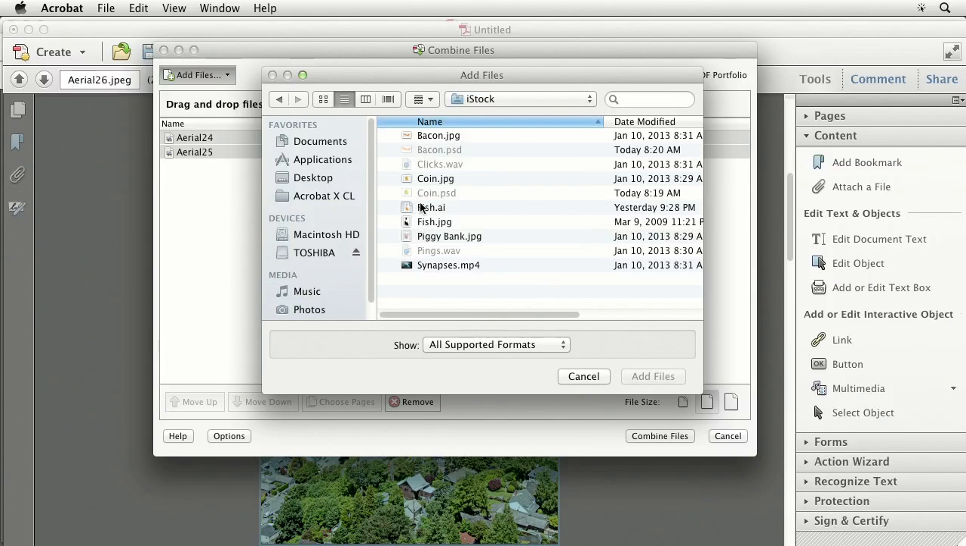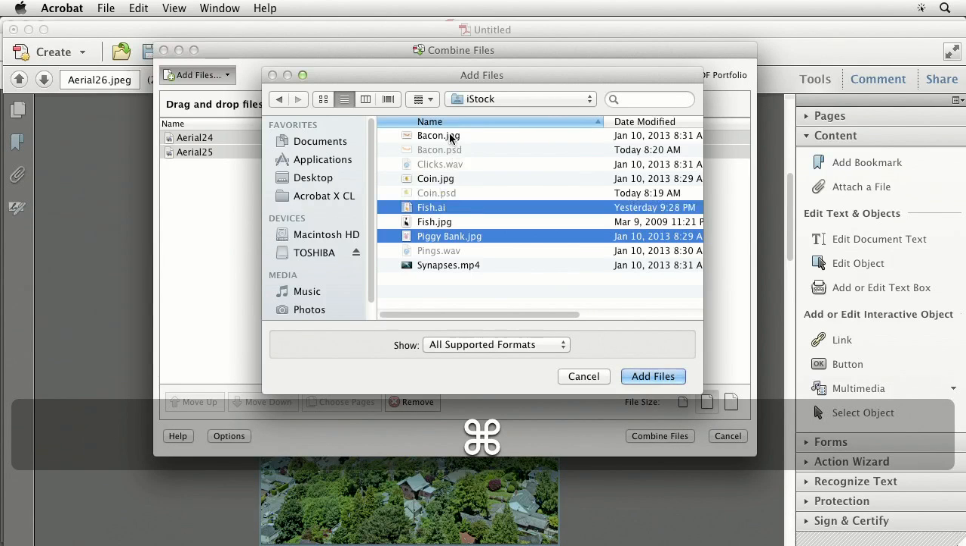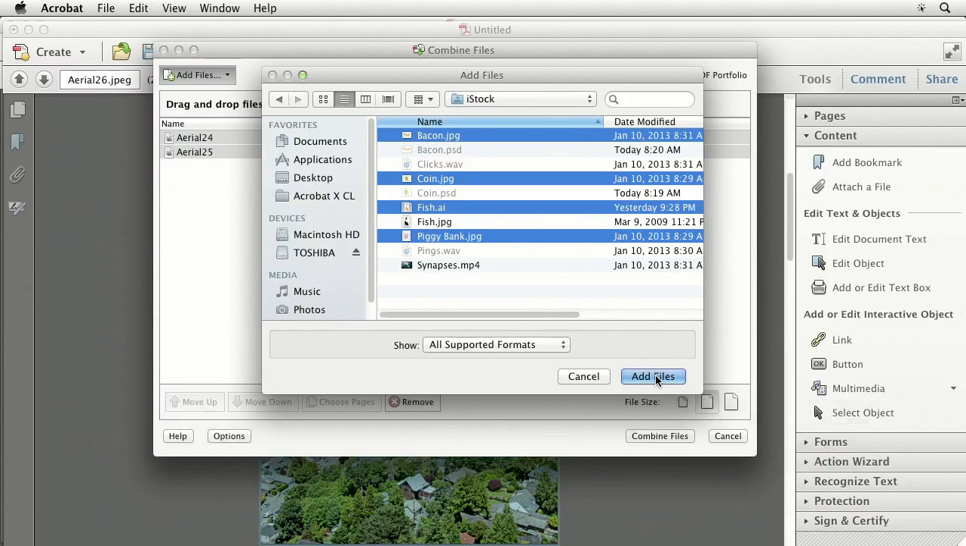Let's see, we've got some iStock photos. Oh, let's see, we've got our piggy bank and our little fishy, and oh, some bacon too, yes. Because when you add bacon to anything, it makes it taste better.